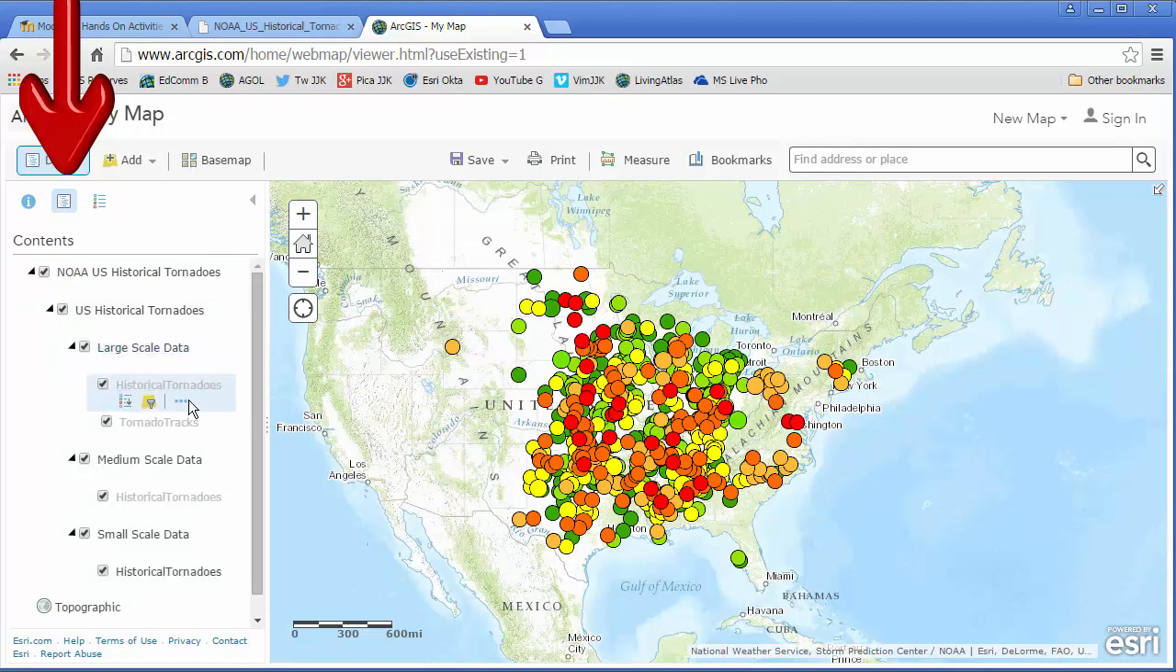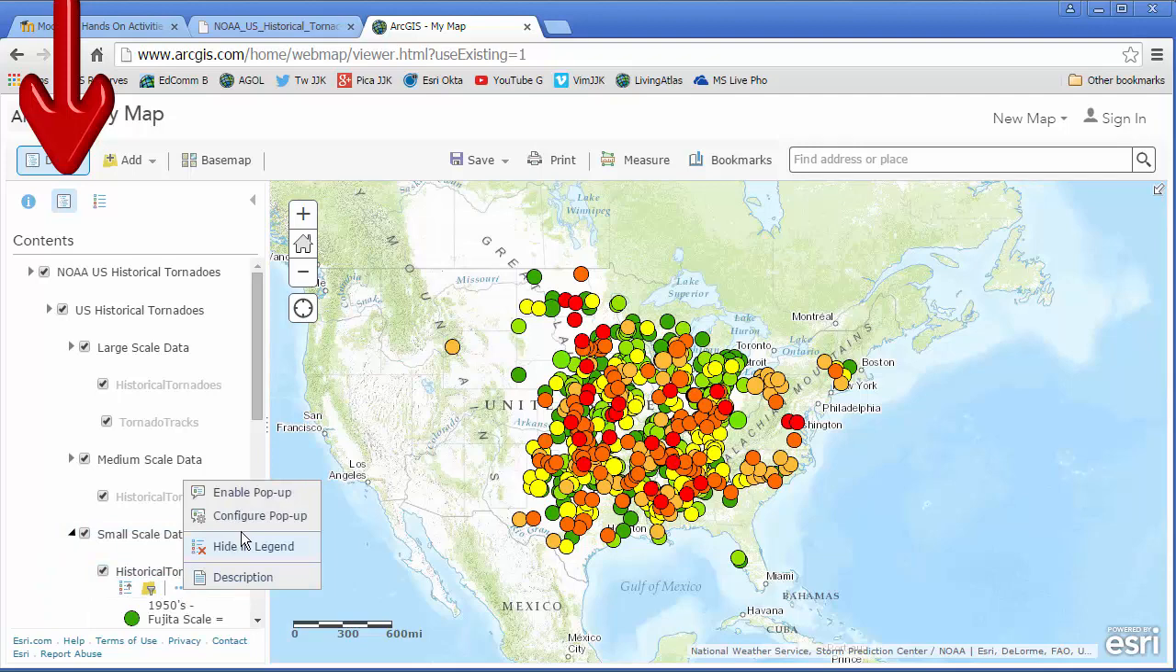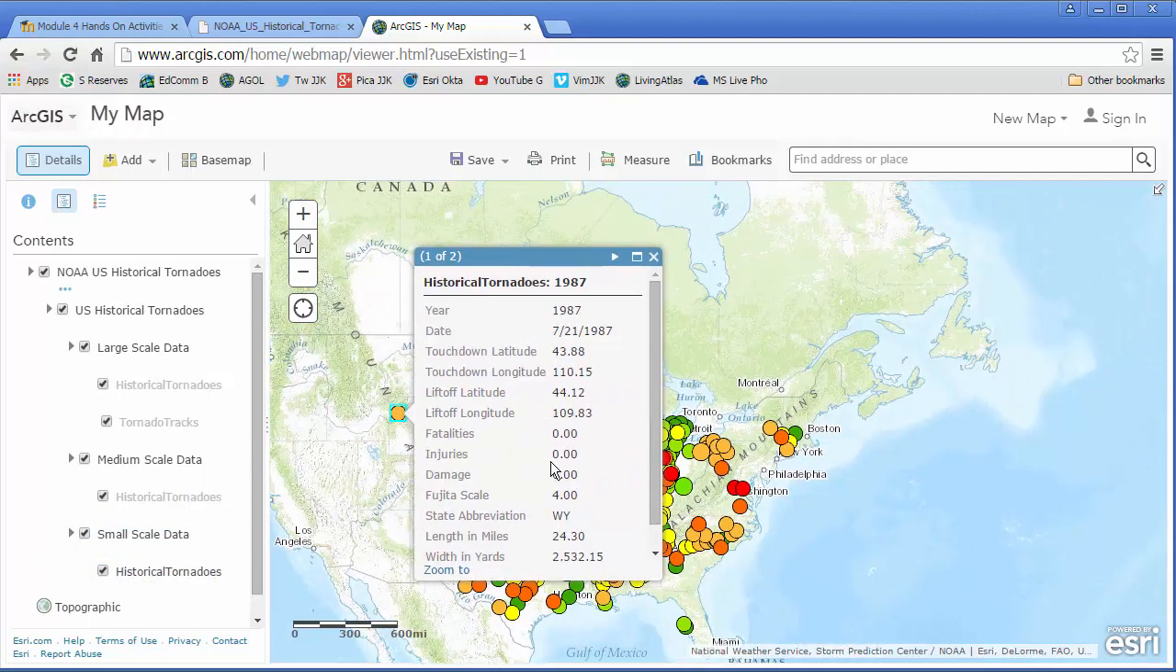Again, thinking of this theme of being critical of the data, consider the following. Even though you can zoom into a very large scale for any particular tornado, do you think the spatial accuracy of a tornado recorded during the 1950s and 1960s is the same as that of a tornado recorded during the 2000s? Why or why not?